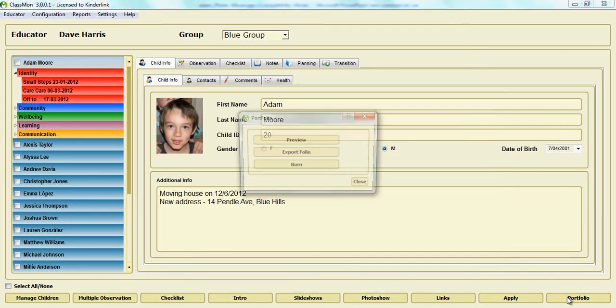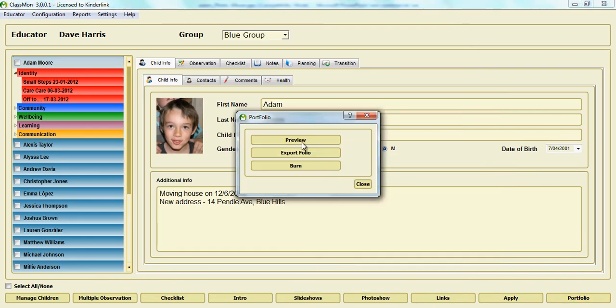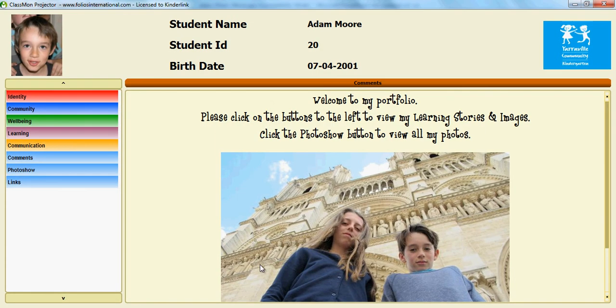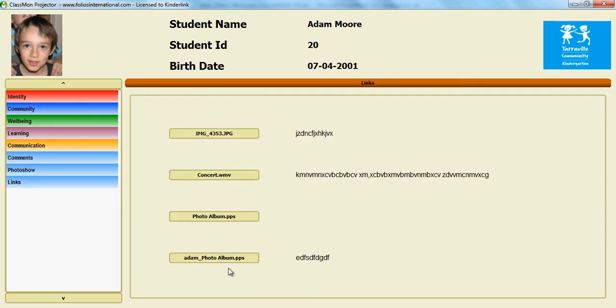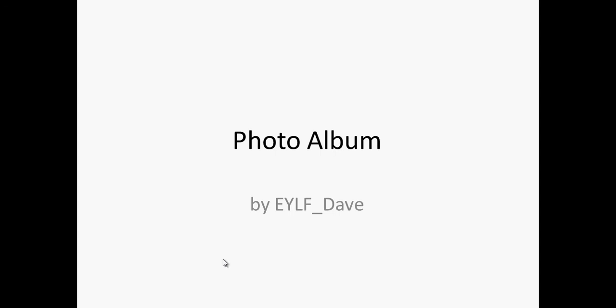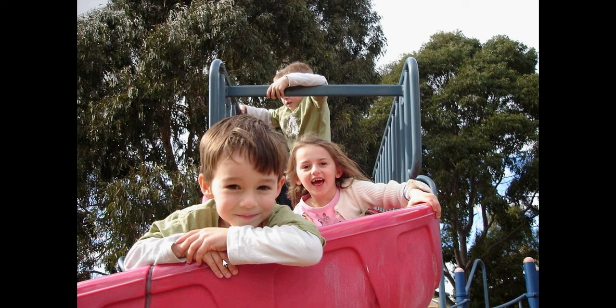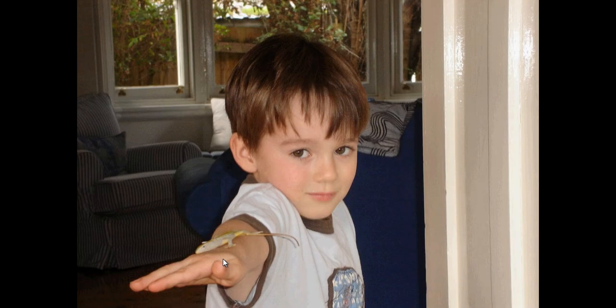And now when I look at the portfolio for Adam, here's the intro to the portfolio. Skip the intro, into the portfolio. Now if I click on my links button, you can see I've now got an extra link here, which is the slideshow. I click that, and that automatically runs the slideshow that I've just created. So it's a really quick way of including all those photos in a simple slideshow.